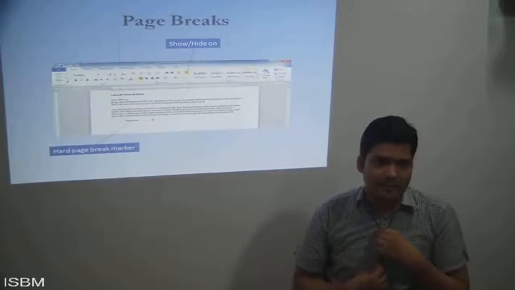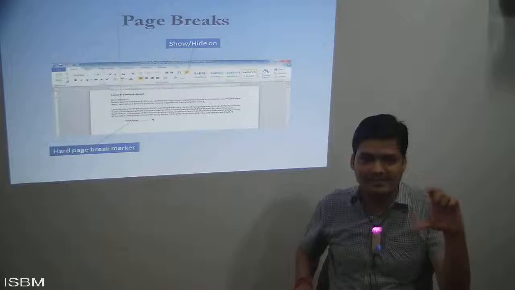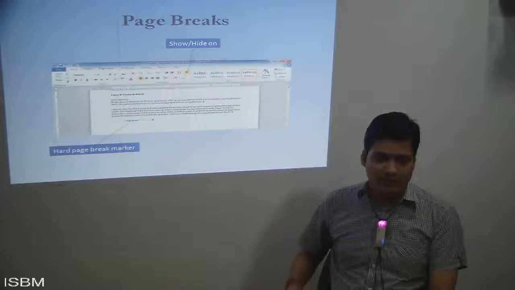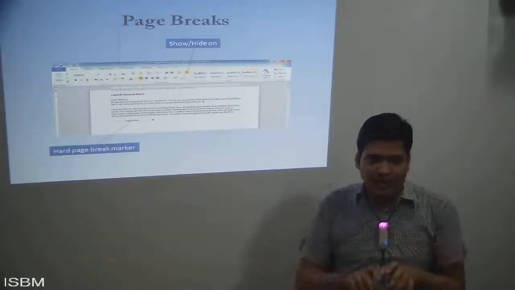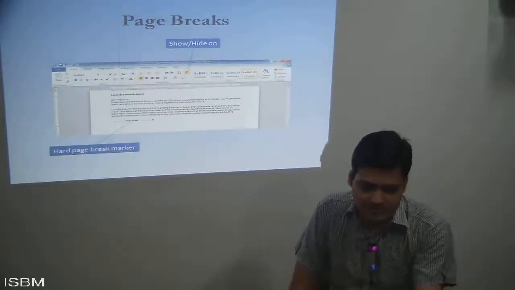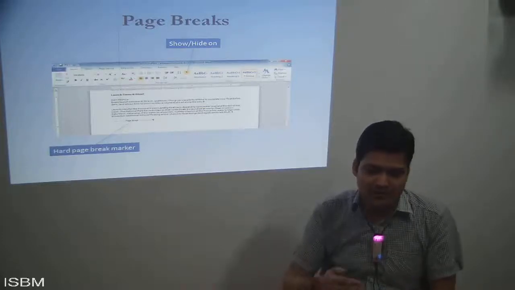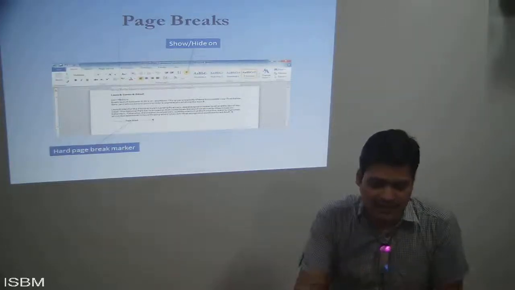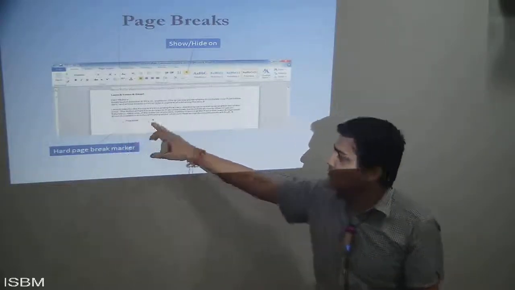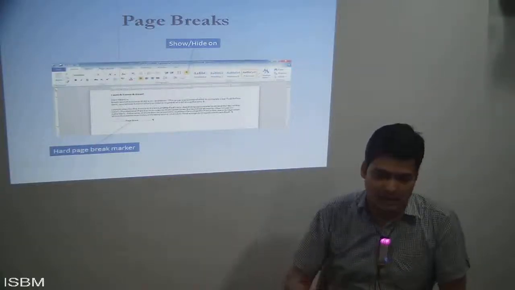Page breaks. Page break is nothing but when we have completed one sentence and we want to go to another sentence, that is possible. When we are writing something and we want a page break, what we'll do is use the page break option. With the help of that, we have completed one sentence and we can start another sentence. There is a line of the hard page break marker here. Hard page break marker. With the help of that, we can break the page and we can start another sentence from that next page.